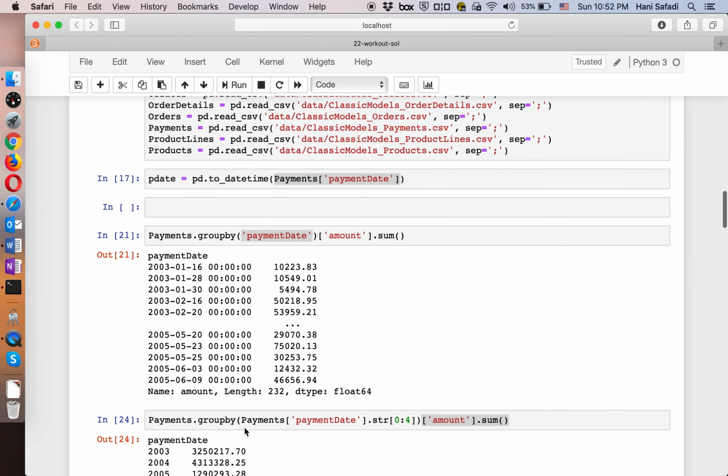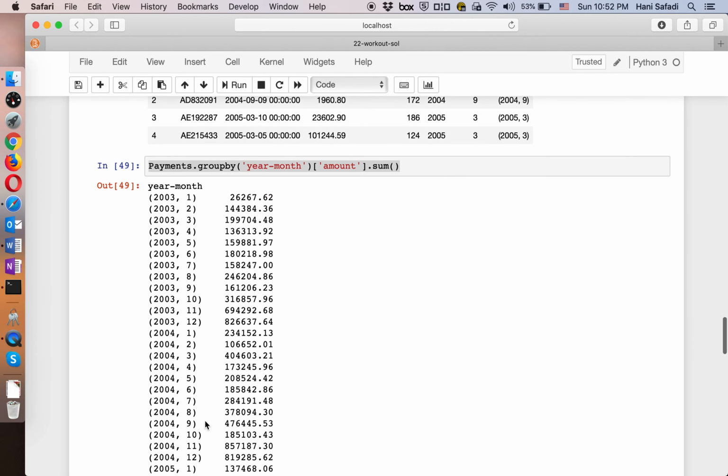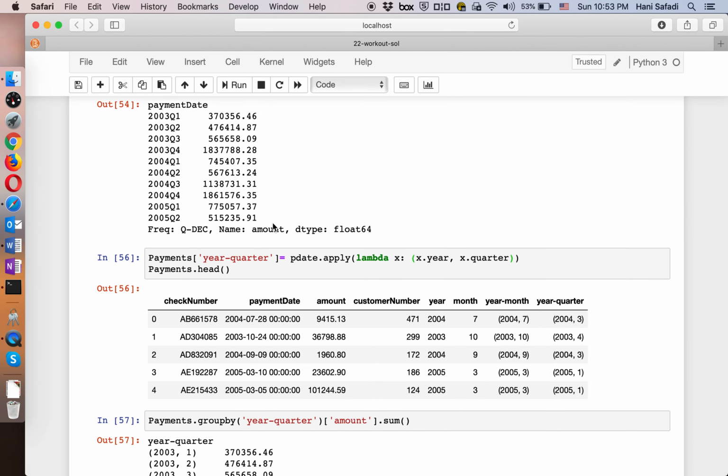All right, so let's take a look at the last one. The last one is the more challenging because this one is asking us to report the total payments on a bi-yearly basis, so each 6 months in each year. So there is no built-in shortcut to pull the half of a year from the date, like whether the date falls in the first 6 months or the second 6 months in the year. So we need to implement this manually.